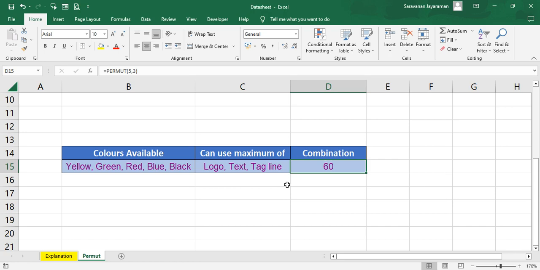So this is the function how we use permutations.